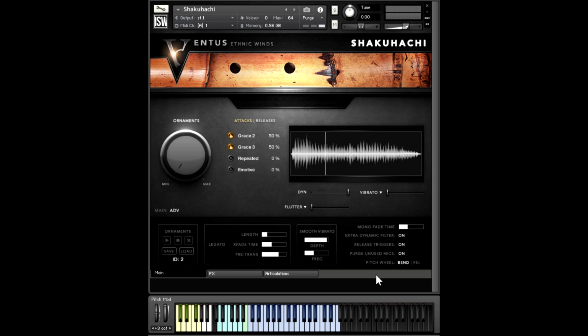Lastly, the pitch wheel can be set to normal bend mode, which sounds about how you would expect. Or you could set it to release mode, which will play a release sample in the direction that you move the pitch wheel.